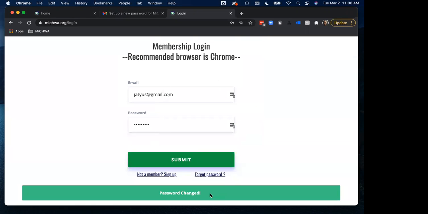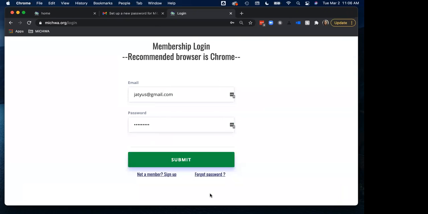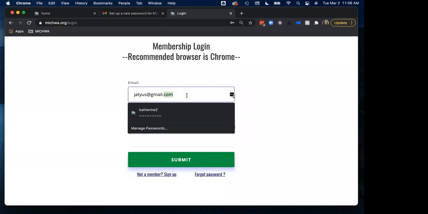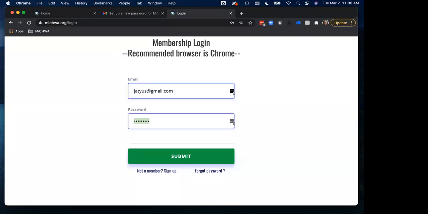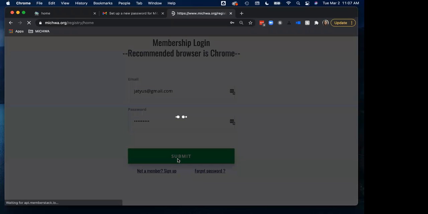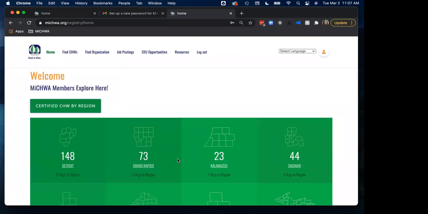Now that I've got this green bar at the bottom that says password reset successful, I'm going to go ahead and put that password in here that I just successfully used. I hope I don't have amnesia from the password that I just submitted. So looks like I'm in here.